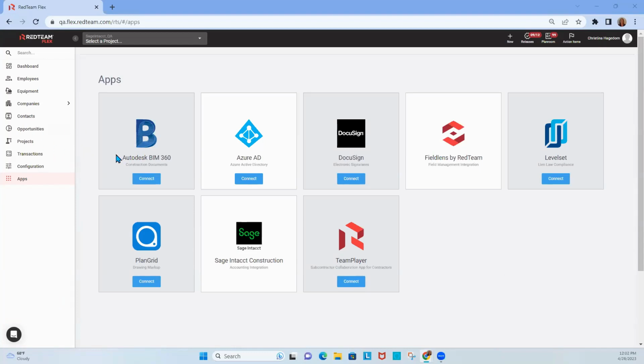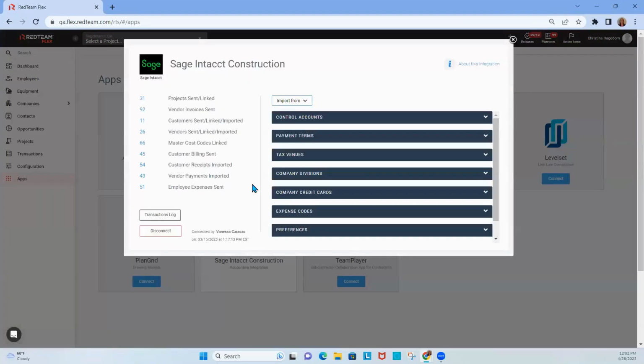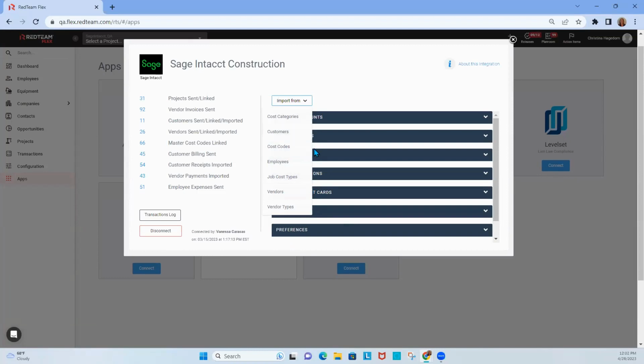In this configuration area, there is this import tool that allows you to import a whole bunch of items that RedTeam will assist with. Example, there are cost codes, vendor types, job cost types, and these are very important to get connected properly. So, of course, the RedTeam configuration and implementation team will help assist in doing all of that, so that we can push transactions through and receive them on either side of the software.